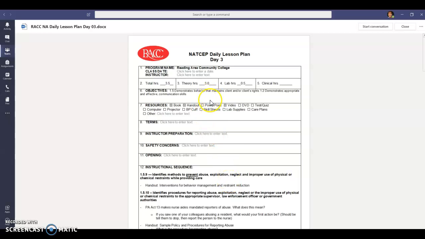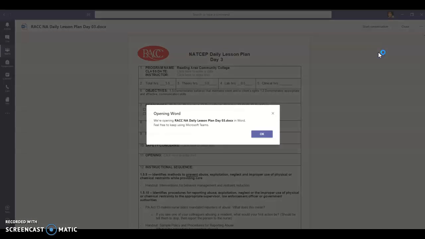Now, if you want to type and work in that document, you will come over to the three dots where it says More Options and click on it, and you're going to get a list of choices. In this case, open it in the desktop app. Okay, and you'll ask, is it okay to open Word?